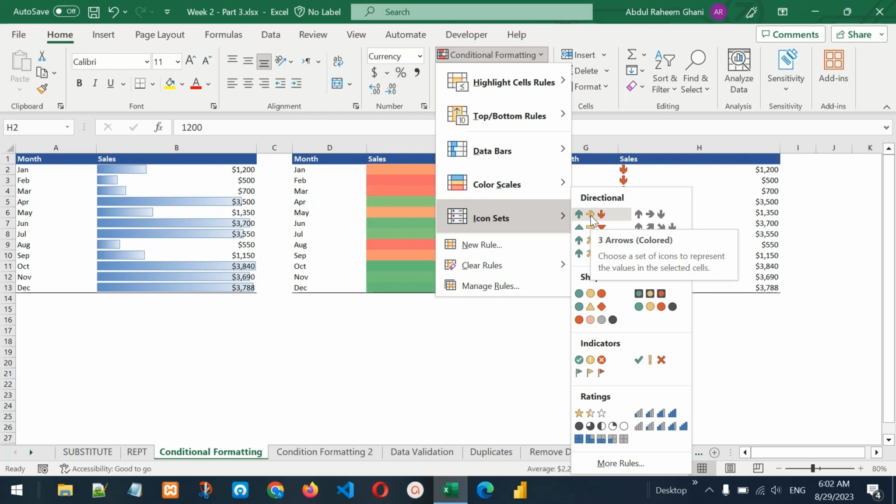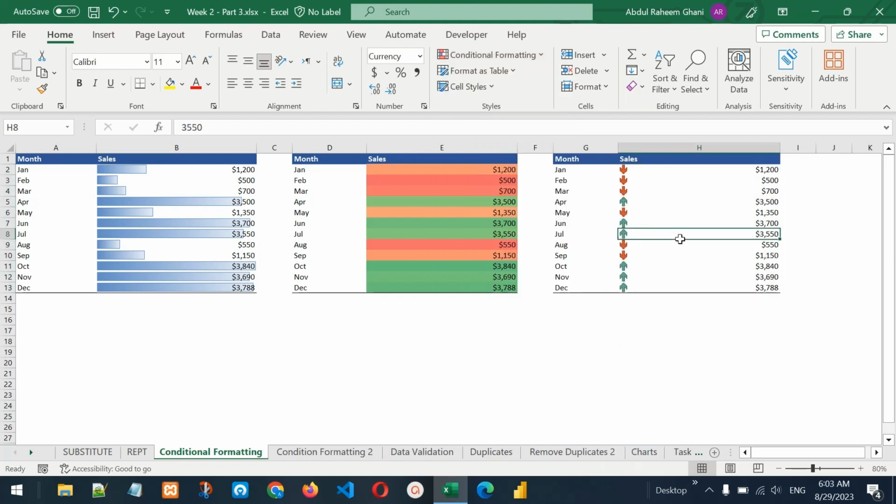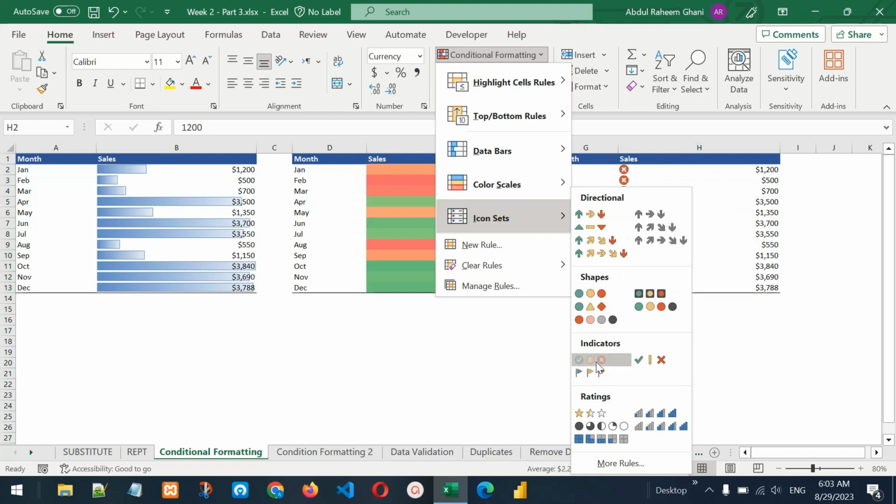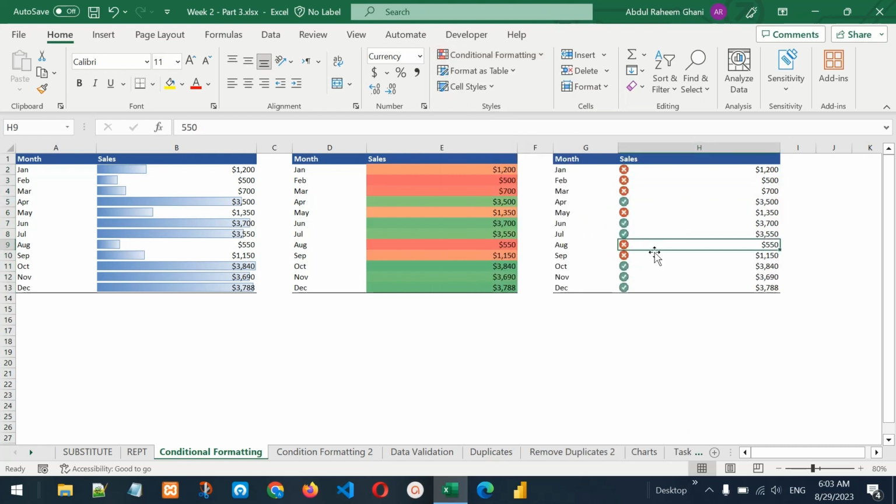If I select the first one, now this shows the values that are going up with green arrows and the values that are down or below a certain range that are shown as red arrows, which are going down. We can select it again and change the icons if you want to. For example, I can select these icons and we see a check mark and a cross sign.